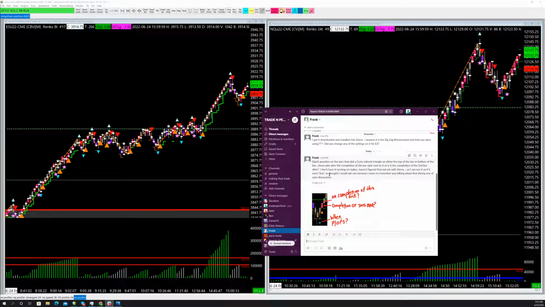He said, quick question, on the bars that plot a cayenne colored triangle on either the top of the bar or the bottom of the bar, do those plot after the completion of the bar right next to it, or after completion of the second bar after? I don't have it running on replay. I haven't figured that out with Sierra. So I can explain this question.